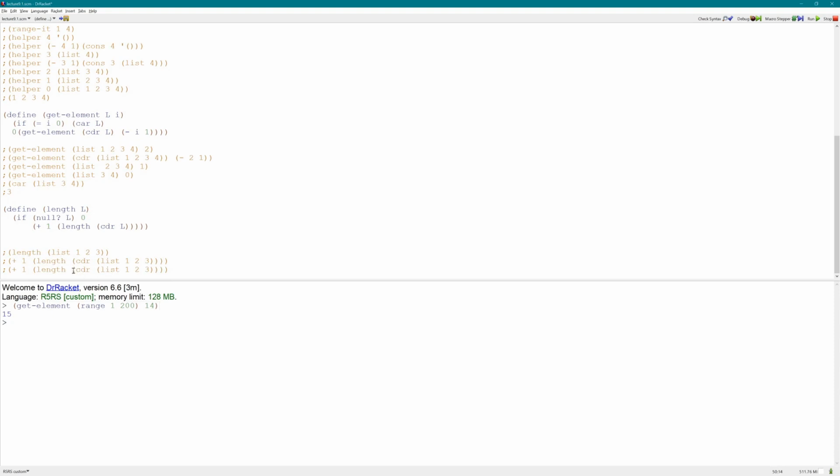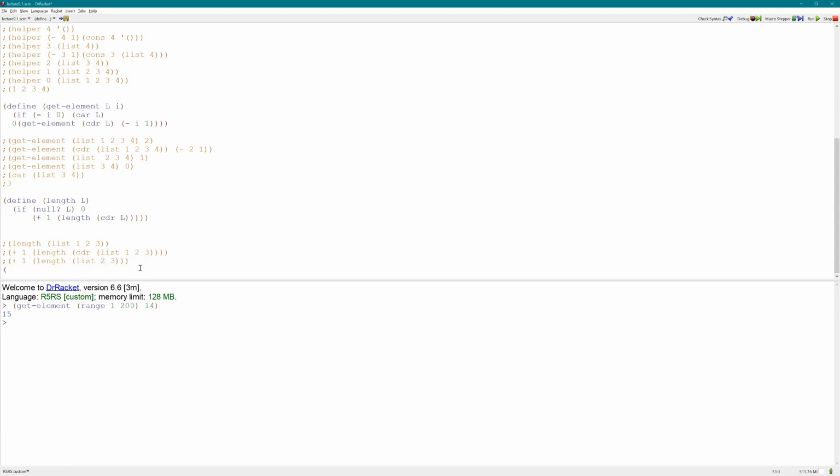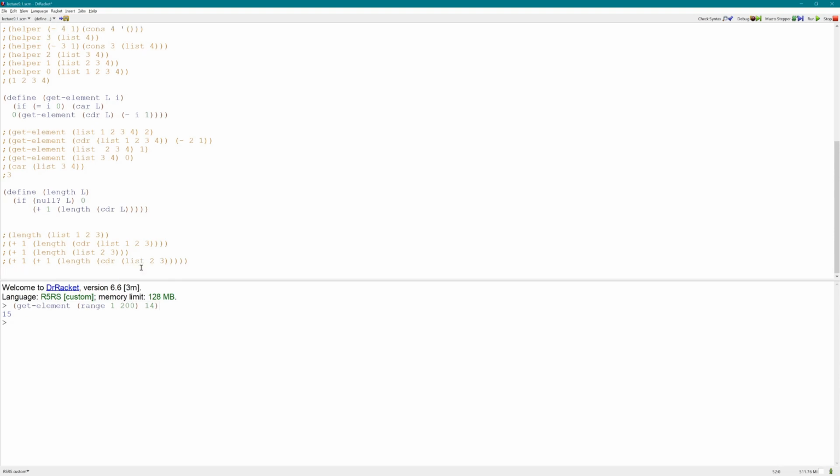Then we can simplify this part of the expression. The CDR of that list is the list 2, 3. It's the list minus the head. Now if we ask what is the length of that, because we need that before we can do the addition, we would say +1 to, and again we have that same branch, so +1 the length of the CDR of the list 2, 3. And now you can see each time our list shrinks, we're adding 1 extra plus onto there.